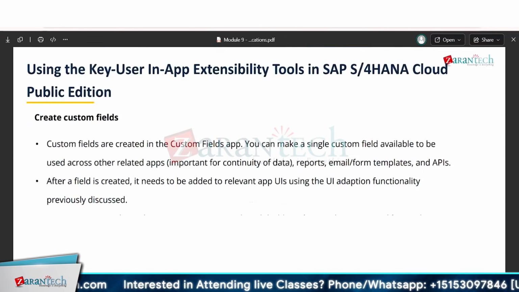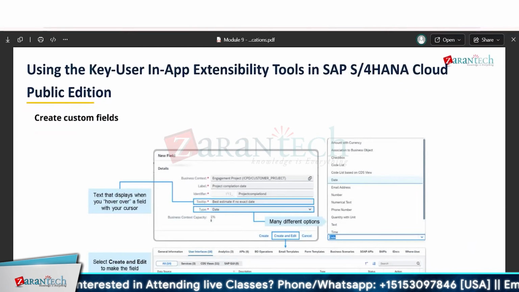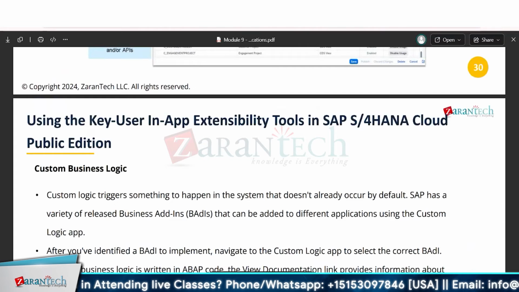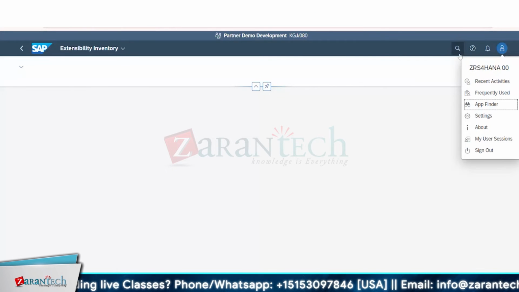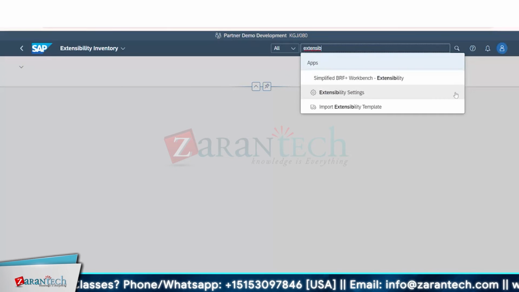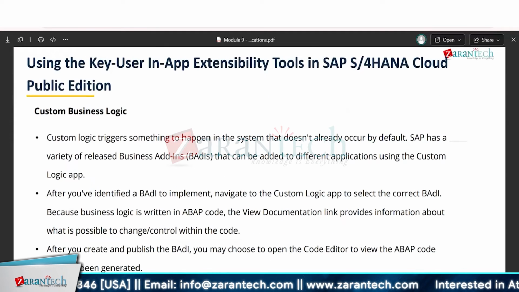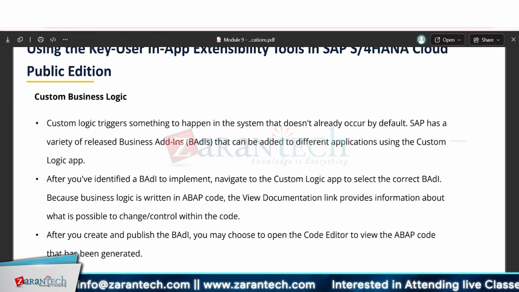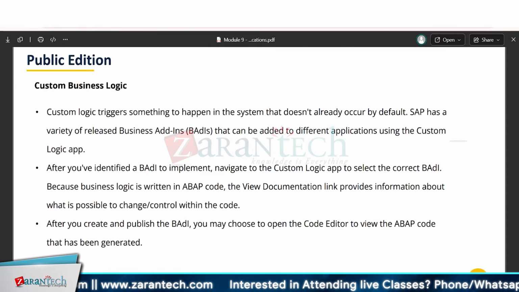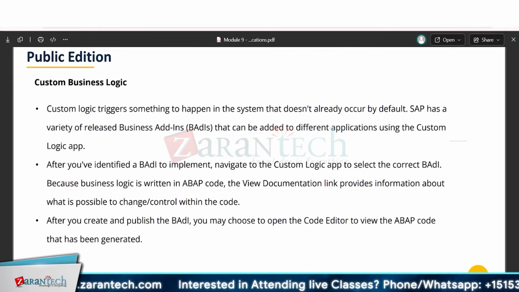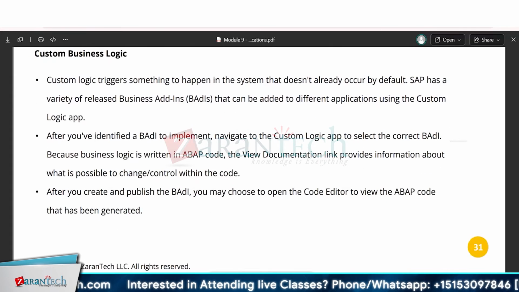This is something I have to go a little backward, but I think I showed it earlier. Extensibility cockpit. SAP has a variety of released business add-ins that can be added to the different applications using custom logic app. After you have identified a BAdI to implement, navigate to the custom logic app to select the correct BAdI, because business logic is written in ABAP code. Yeah, I think I read this one.